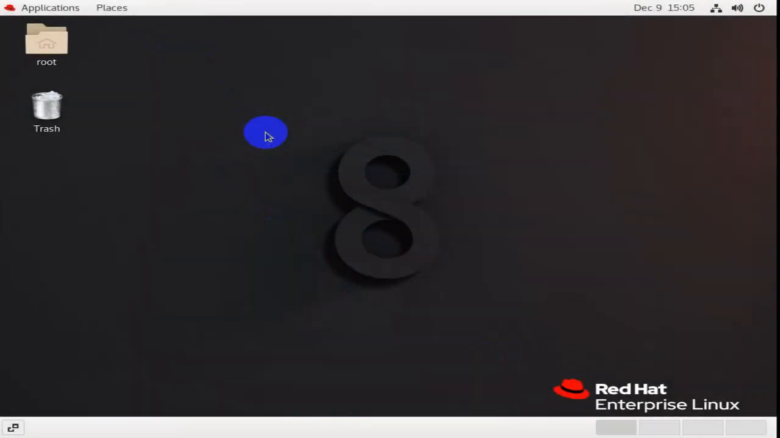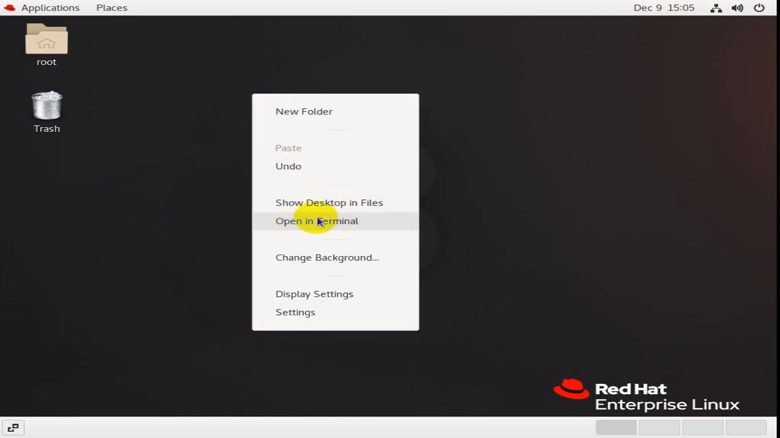Today in this tutorial I am going to show you how to create an archive in BZIP2 compression on Red Hat Enterprise Linux 8. Sometimes it becomes very important for you, so don't forget to watch the full video. To create BZIP2 compression, go to your shell, click on open in terminal.